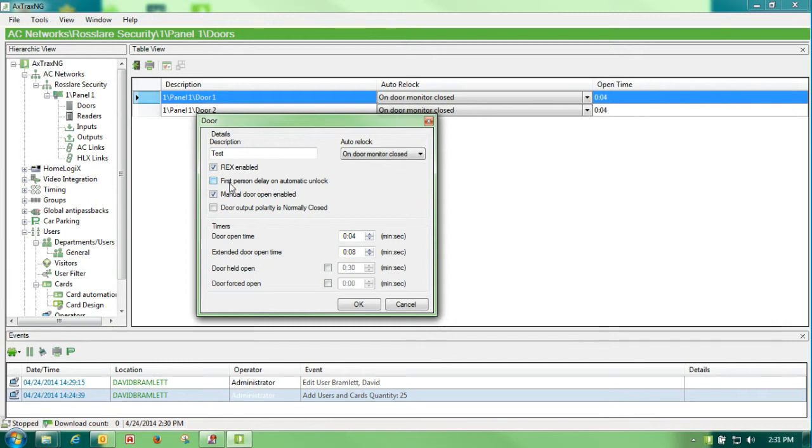A precaution that we have is that you can check first person delay on automatic unlock, and if it's a snow day, for instance, and it's a Monday and my door auto open should open at 8 o'clock, it will not open until the first person swipes their badge, fob, or PIN number. Very good security.